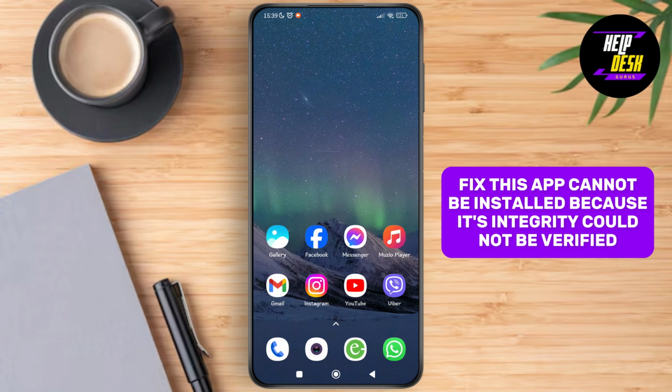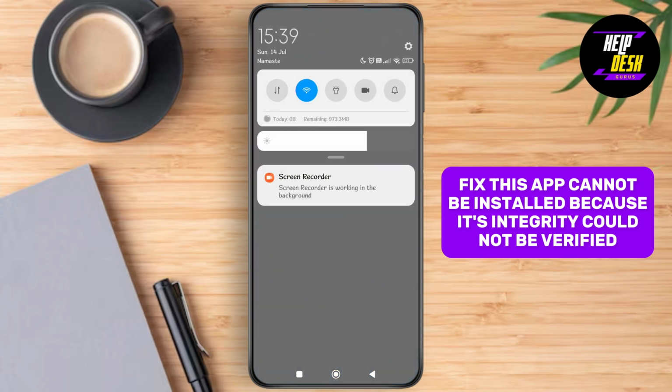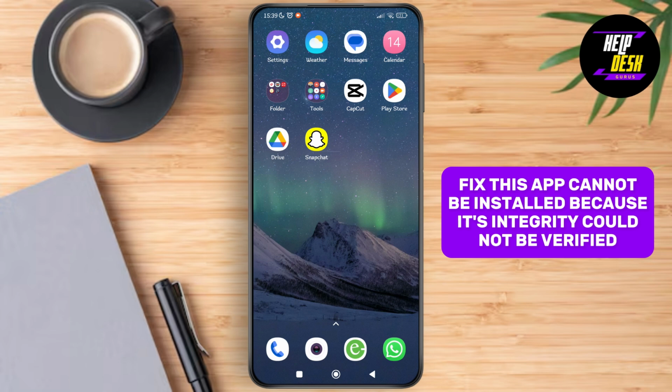So first of all, what you need to do is check your internet connection. Make sure you have a stable internet connection, and if not, make sure that you connect to your cellular network and have proper data.